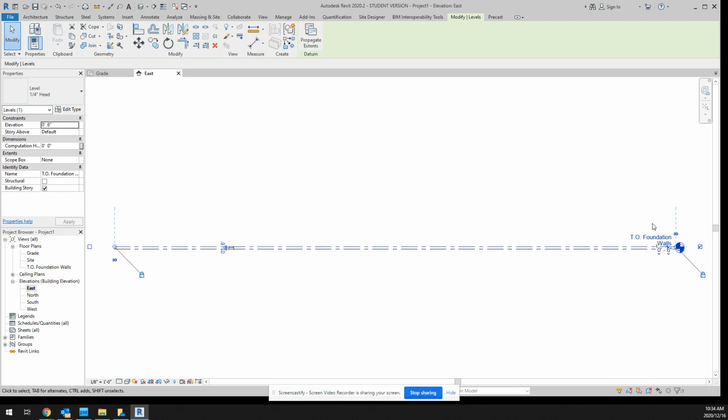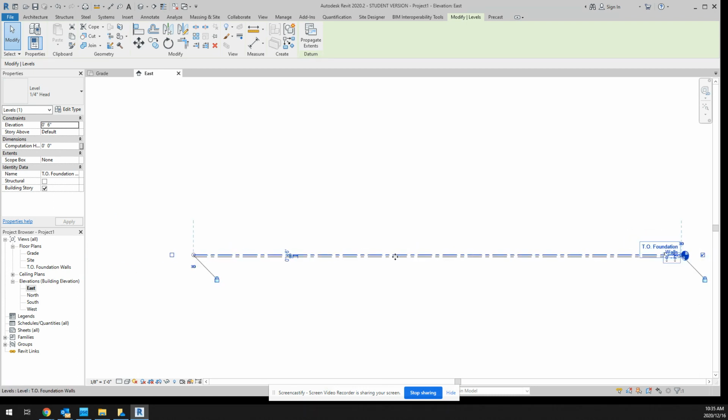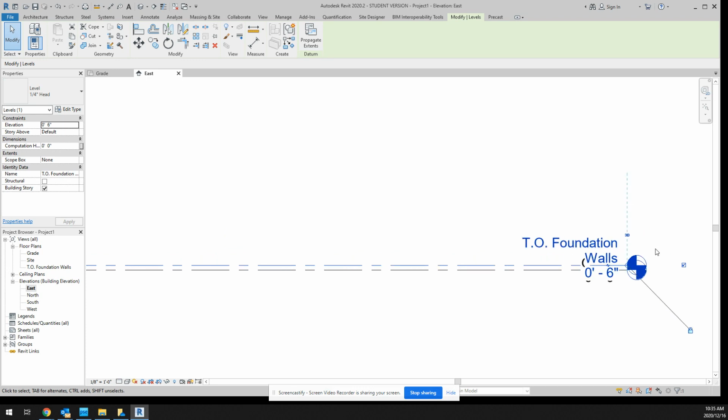If I hit enter, you'll notice now that my level lines drop. So the distance between this line, and you can see it shown over here, is 6 inches. That represents the distance from grade to the top of foundation walls. Now, you'll notice that my top of foundation walls here is covering up my grade. What I'm looking for on one of your elevations is that I am able to go into that elevation and clearly see all of your levels in your work.